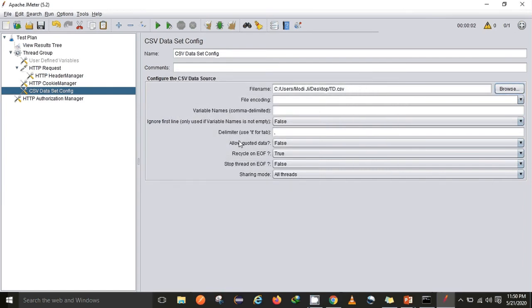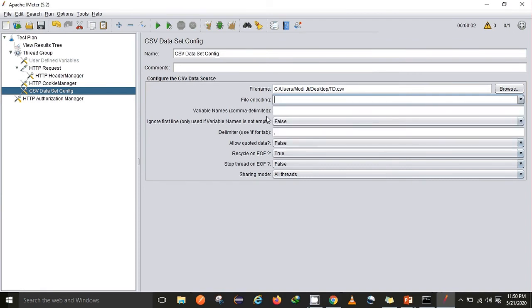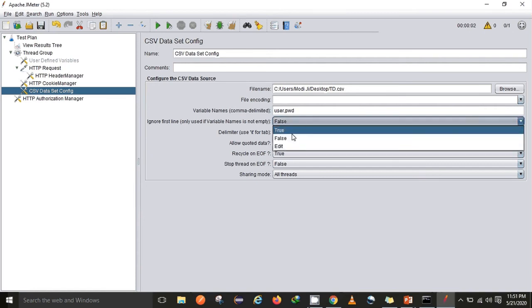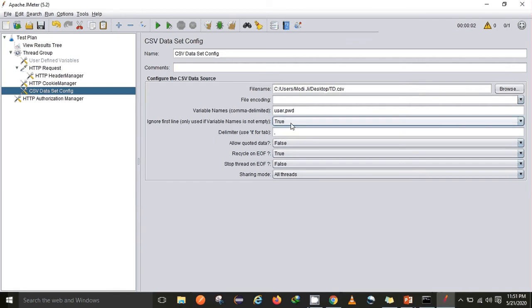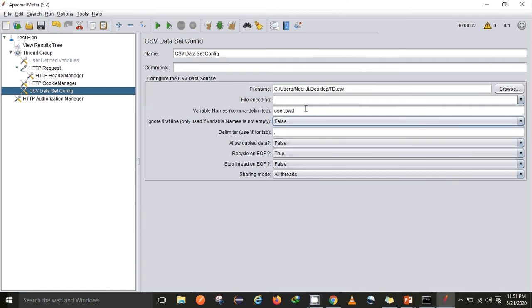td.csv. Yes. So in this file encoding, if any, here I have not used any file encoding. Variable names. So now I need to again pass a variable, so I'll be using another variable. Username will be passed in a user variable and the password will be passed in a pwd variable. So ignore first line. As I have not used any column name, I'll select it as false. But if you want to define any column name, then you can select it as true in this scenario. So you will ignore the column name. As I have not mentioned column name, mark it as false.